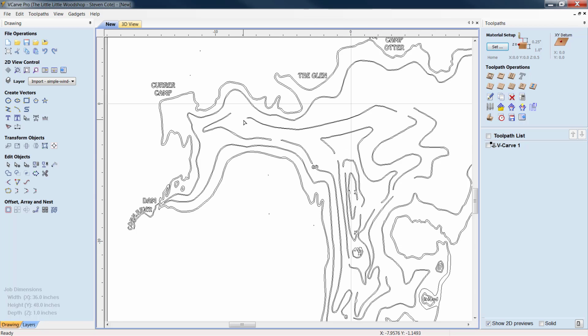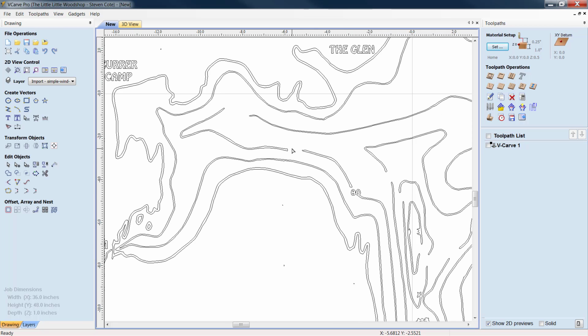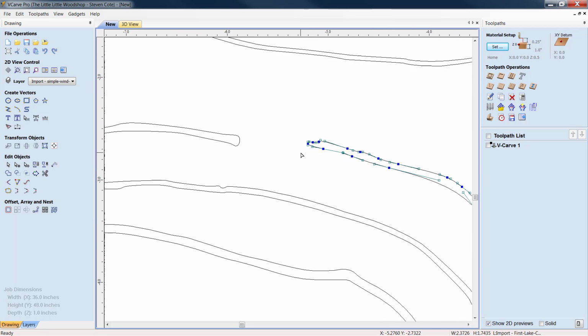And basically that's what you're going to do. You're going to go around. You're going to keep reattaching through node editing. And we're going to attach each piece to each piece.